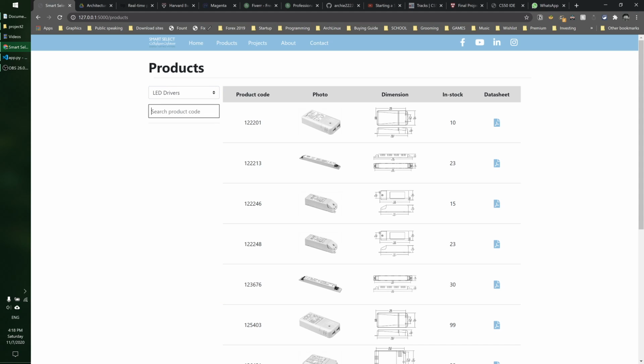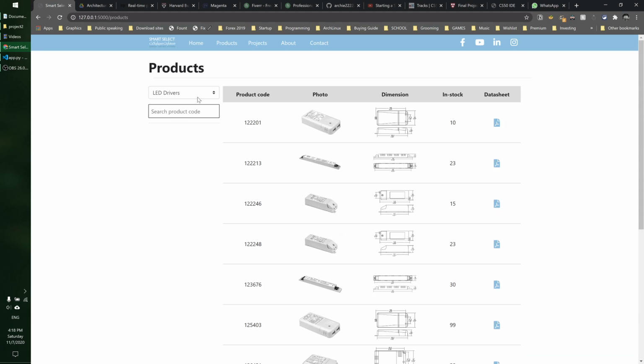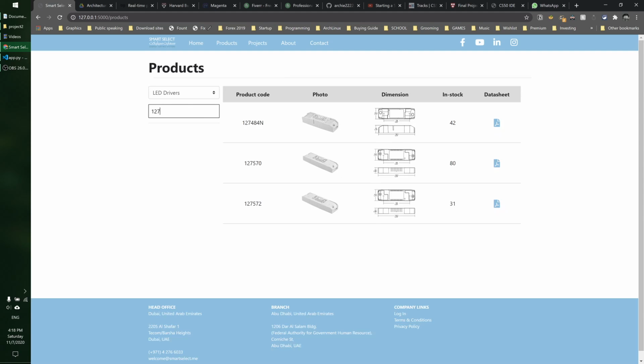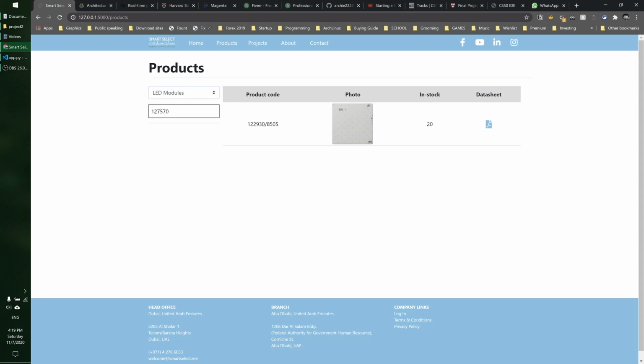So we try to search for a specific product, for example 127570. You will see it right over here immediately. If you go to LED modules, you can do the search as well. 122930 doesn't make much sense because there's only one product currently, but if it doesn't exist, for example 931, you will not see anything. And the same is true for the light fixtures.